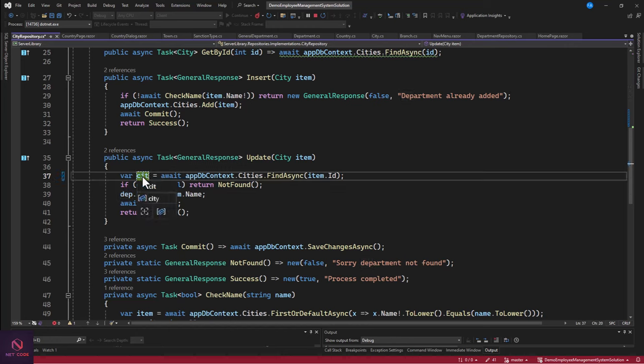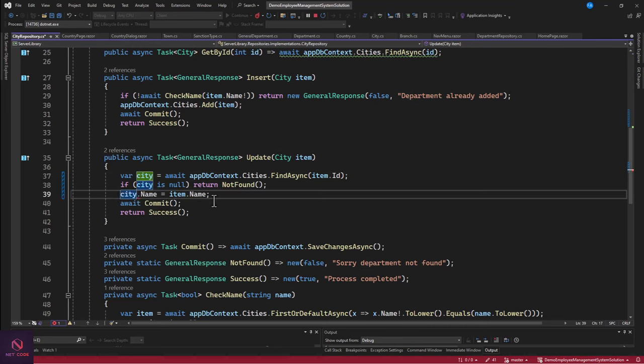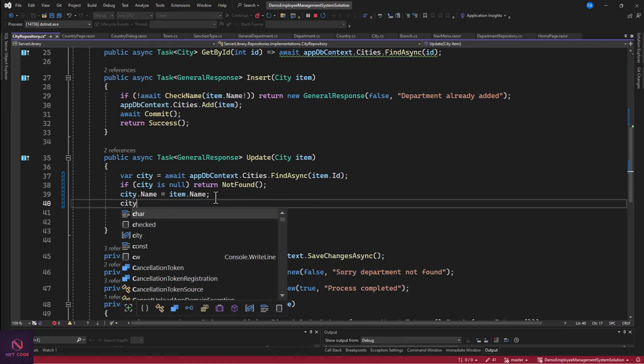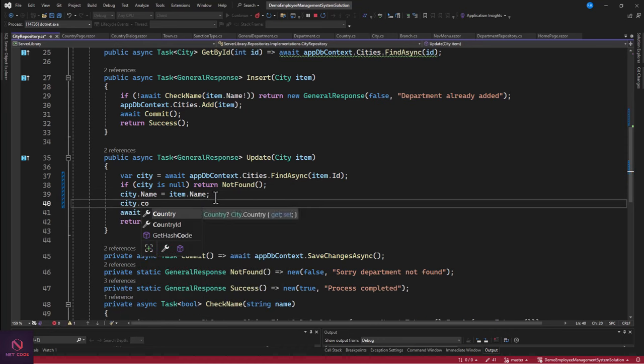Now with this city, we first check if it is null. In case it is not, city.name is equal to this item, and city.countryID is equal to item.countryID. We map it manually, we save it, and that is all that you want to do here.